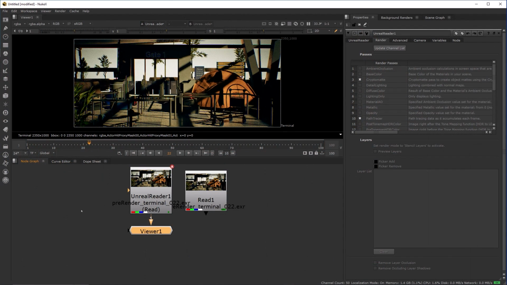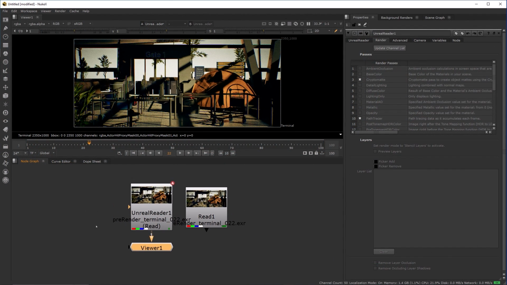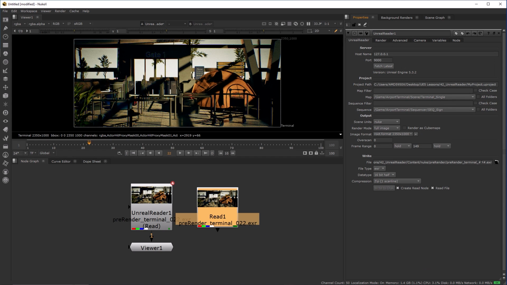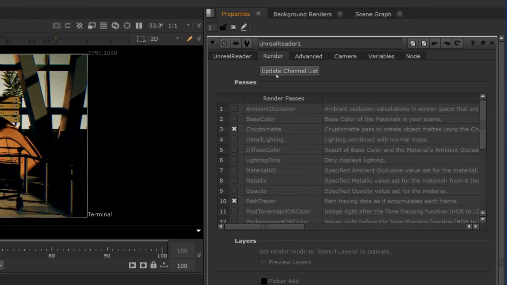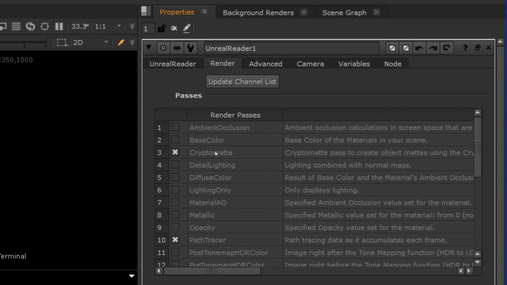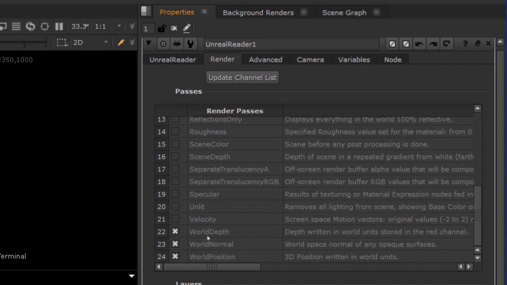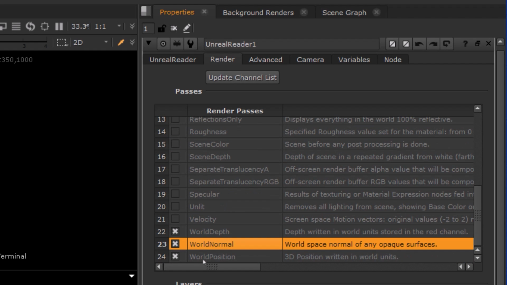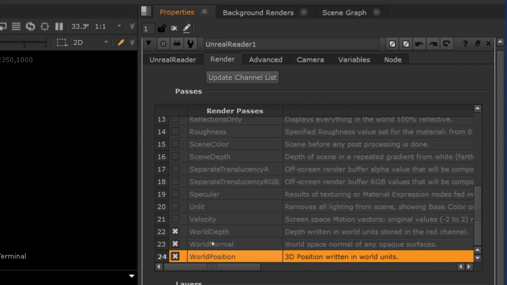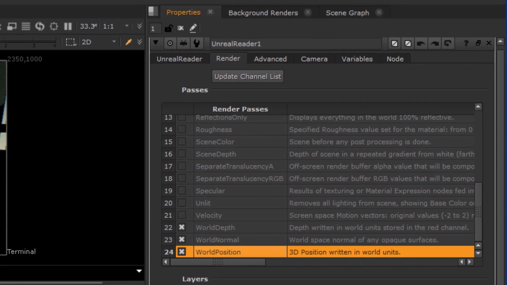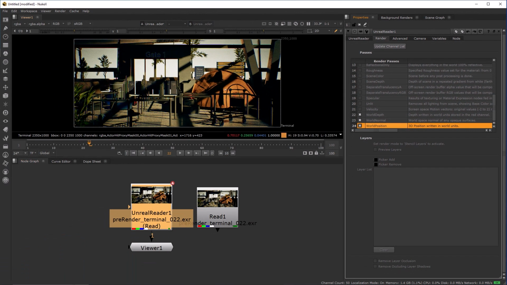Here I am inside Foundry Nuke, and I've already gone ahead, not to waste any time. I took care of the pre-render via here. The path is established, read file is on, it's all ready to go. And another thing I did inside the render tab, I enabled CryptoMatte, I enabled path tracer, and I enabled world depth, world normal, and world position. For what we're going to do, it is necessary to have all three enabled. Now, what exactly is the objective of this case study?